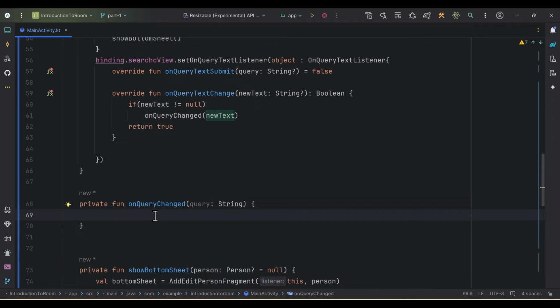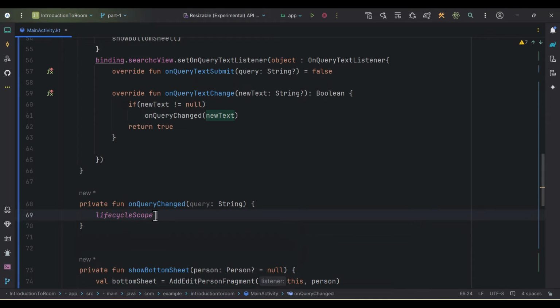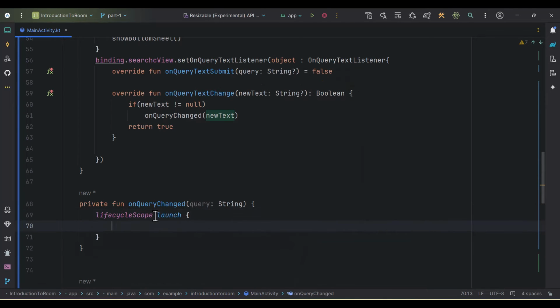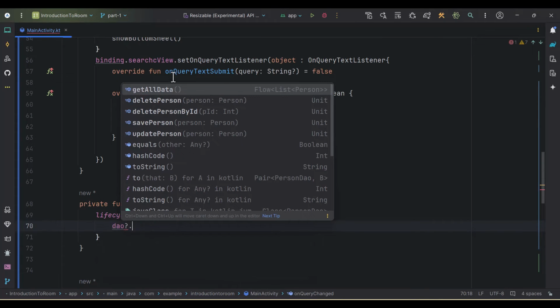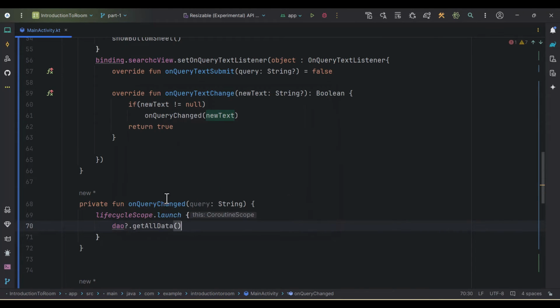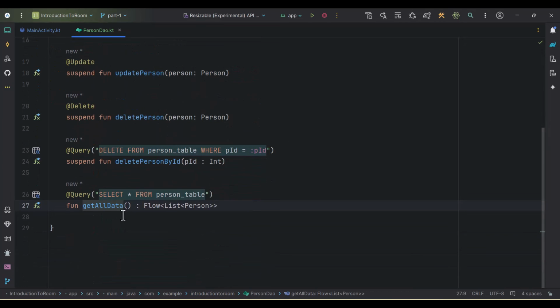We'll call one of our functions from the DAO. So I'll write lifecycle scope. We need to launch the coroutine for that, and launch. Cool. So DAO dot, let's just go to our DAO. So I'll just write the get all data for now, and I'll go to the DAO. So we don't have any function in order to search the data.